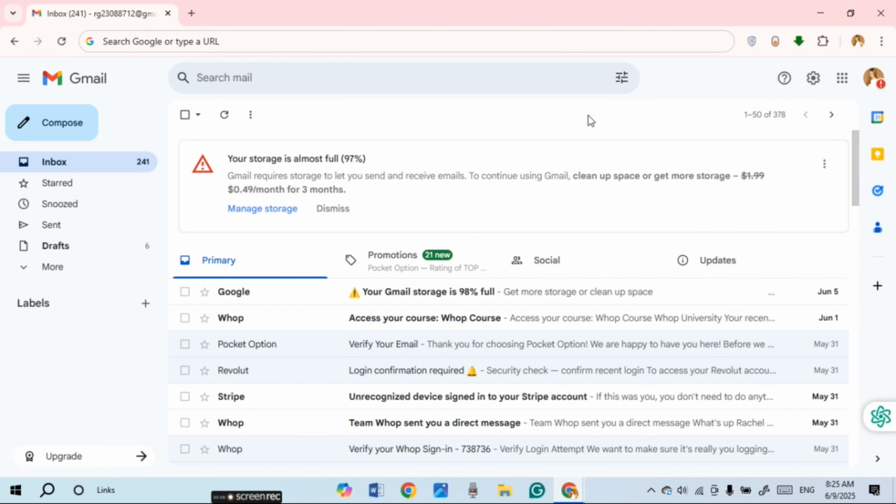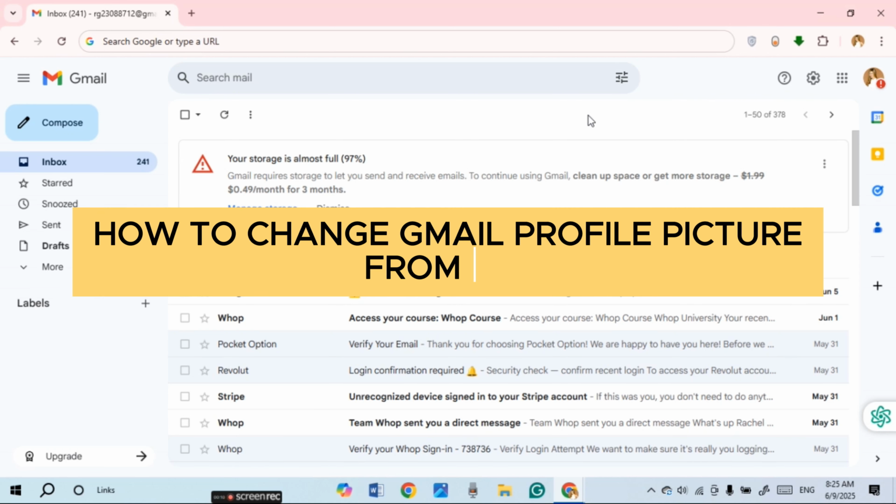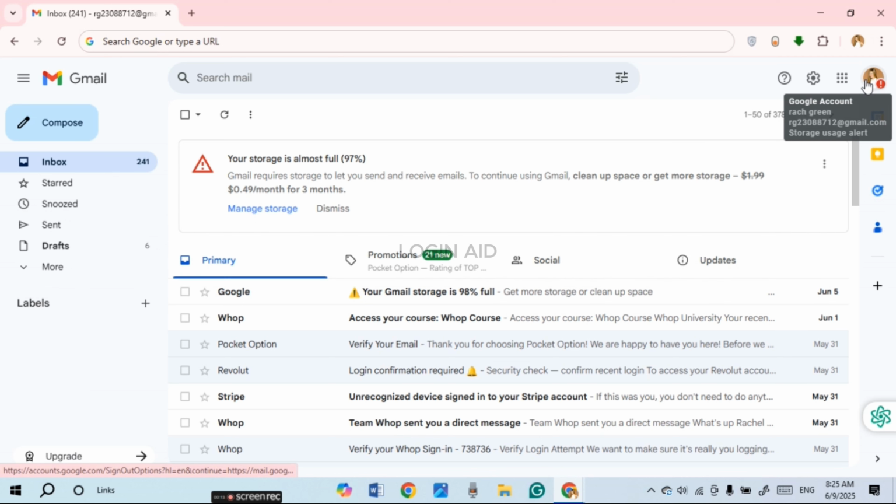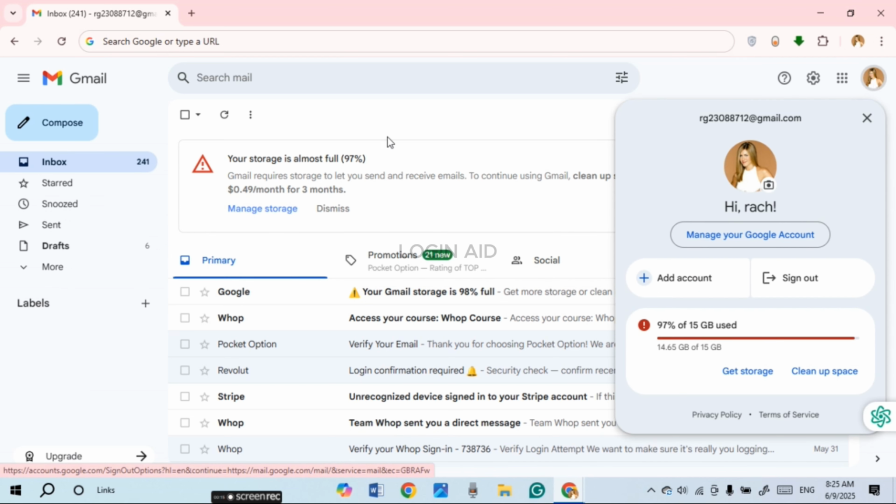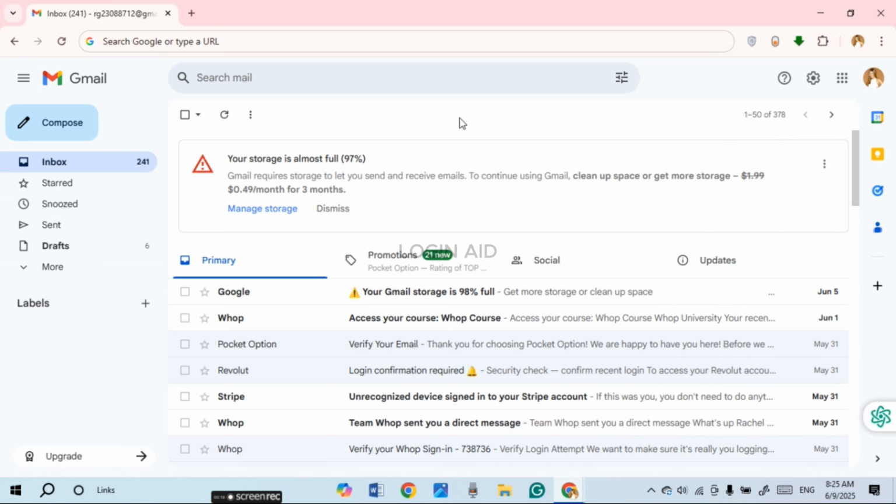In this guide video, I will show you how to change Gmail profile picture from PC. You can see over here right now the profile picture of my Gmail looks like this. So if you want to change it, you'll have to change the profile picture of your Google account.